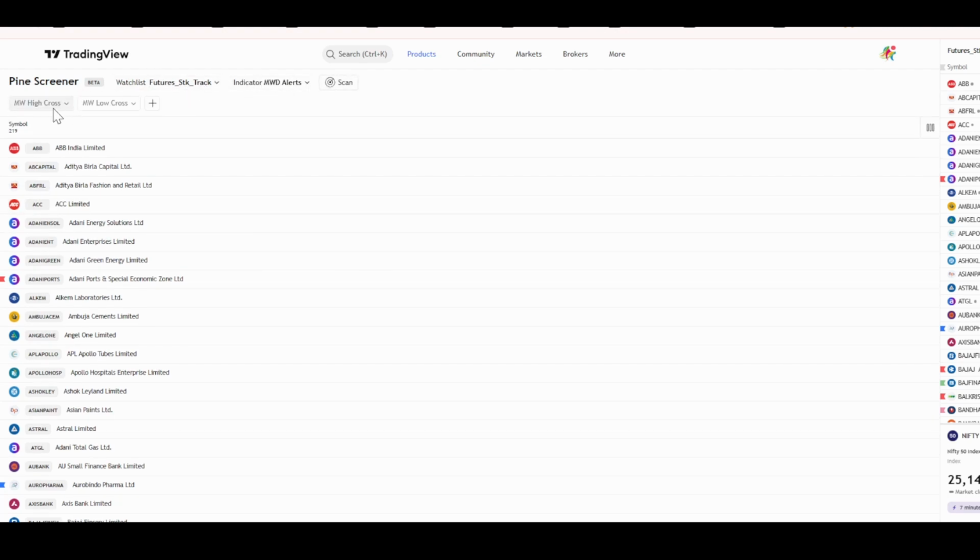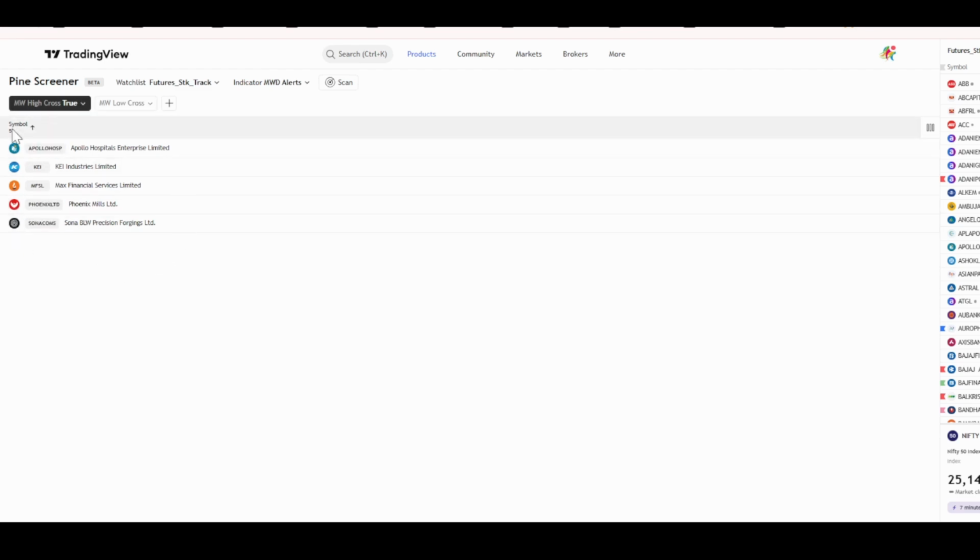Now it will load the alerts, and it opens up a high cross or a low cross. If you want stocks which are crossing on the higher side, you enable this. If you want the PE side, you enable this. We will see this on both sides. Now for MWD high cross, you say true. Now I do the scan. You see, these are the 5 stocks whose price crossed the weekly high, monthly high today.